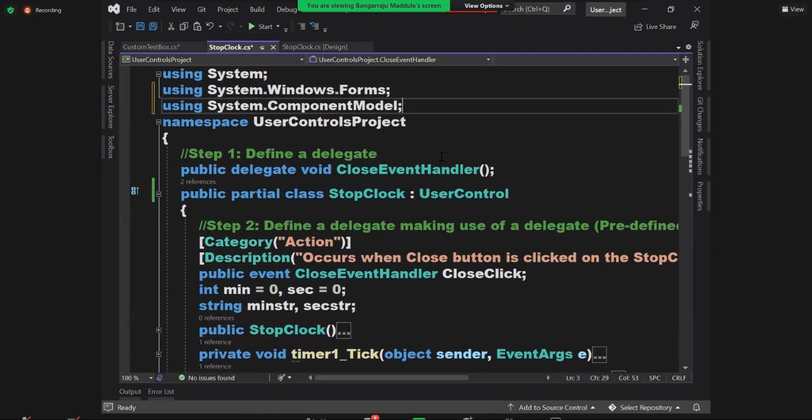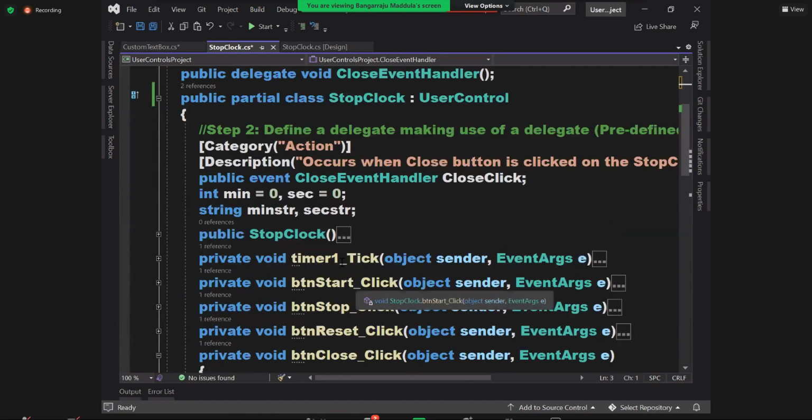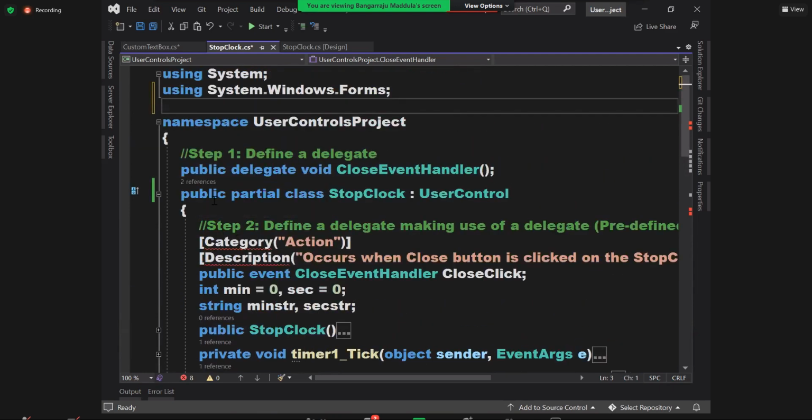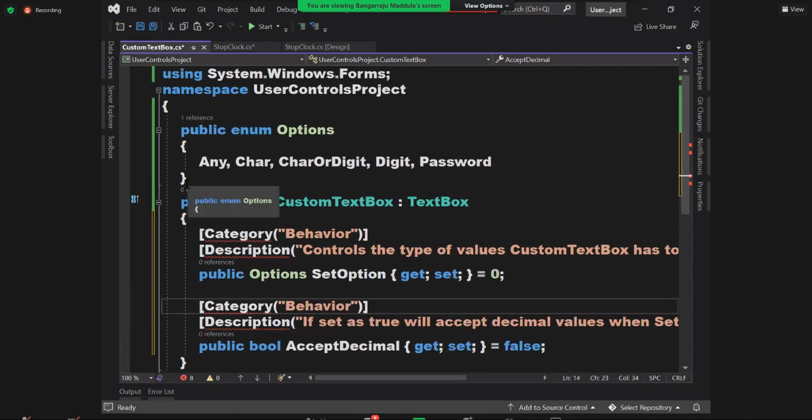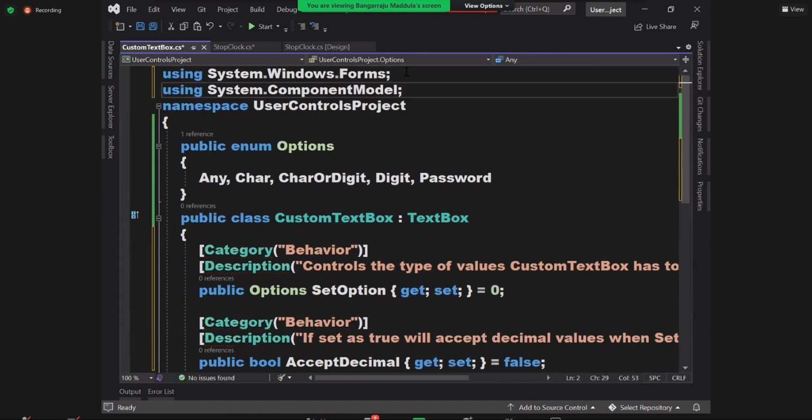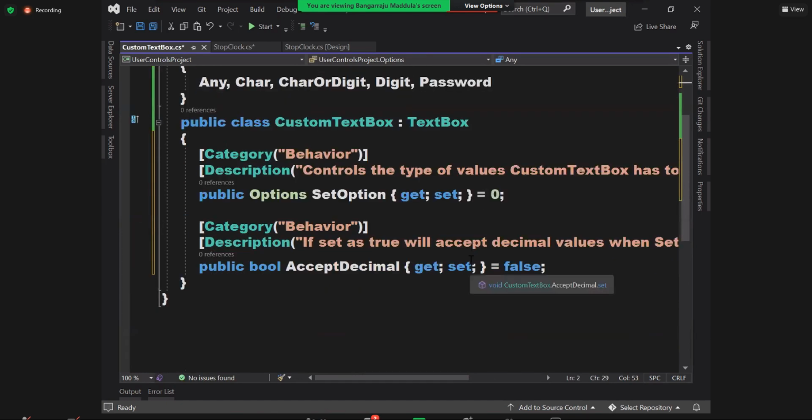Why? We added a Windows form. See, if I remove this, an error will come here. Category and description are showing an error. But today, what we added is a blank class. Because it's a plain class, we need to manually import it using System.ComponentModel. Okay, fine. And now you see, no error.